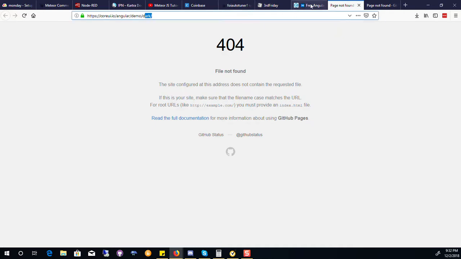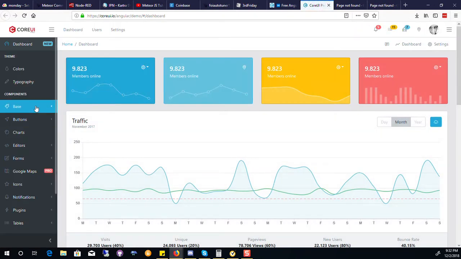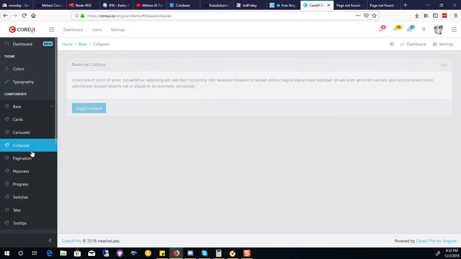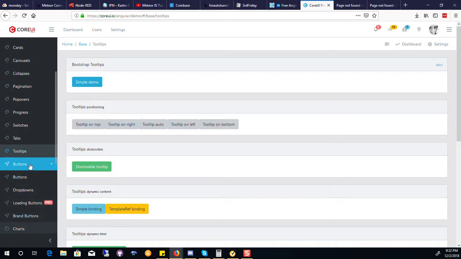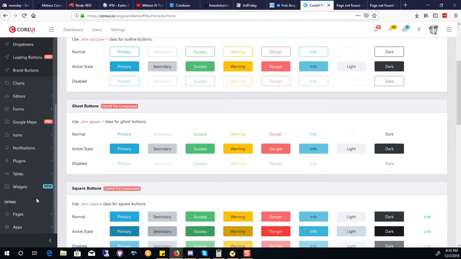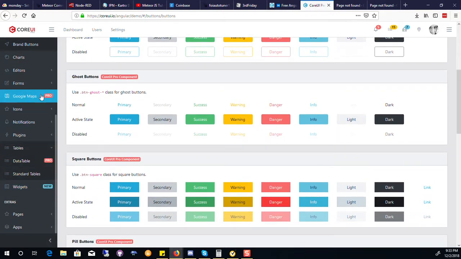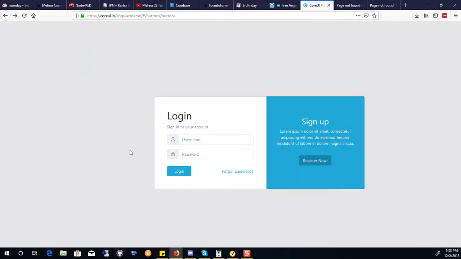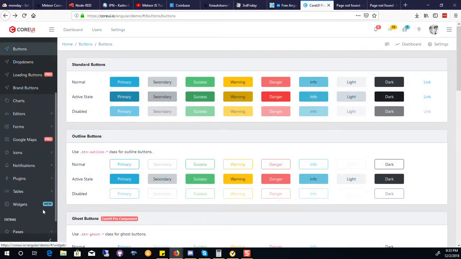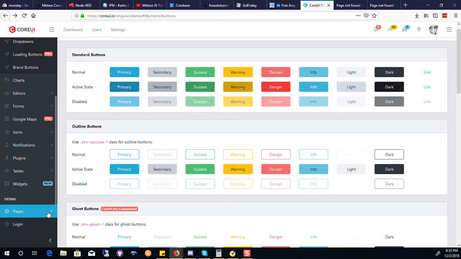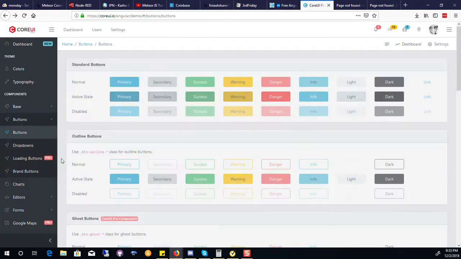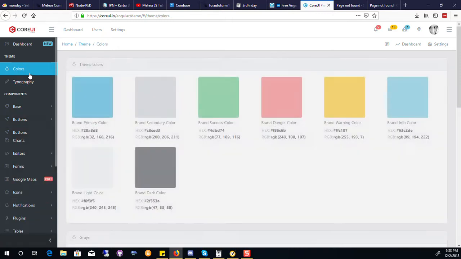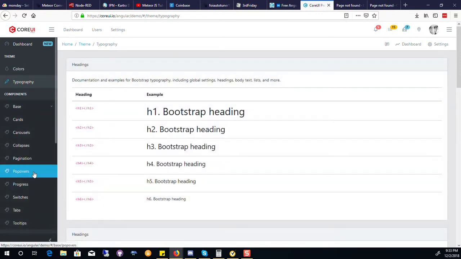Let me just go back to this one. All right, and it has everything already. All our buttons are already taken care of. Sliders, images, switches, buttons, and they all look very good. Even pages, login pages are already done, that we can just use right away. Where are the pages? Right here. Login pages, and they have the register page and whatnot. And there's all the ability to change the color and the themes and everything else.